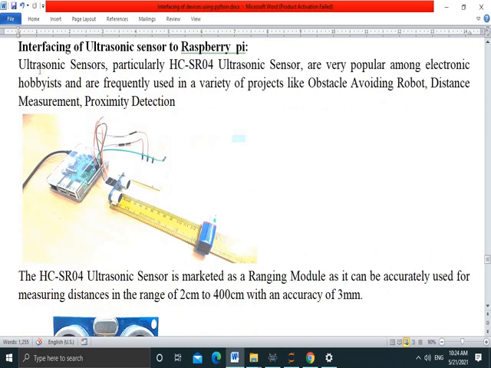Next is interfacing of the ultrasonic sensor to Raspberry Pi. Particularly, we are using the HC-SR04 module, which is an ultrasonic sensor, very popular among electronics hobbyists, and it is used in many projects like robots, distance measurement and proximity detection.